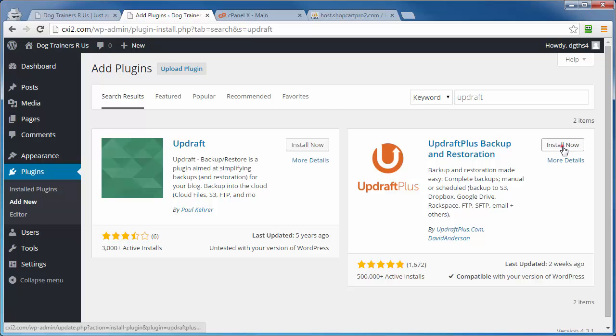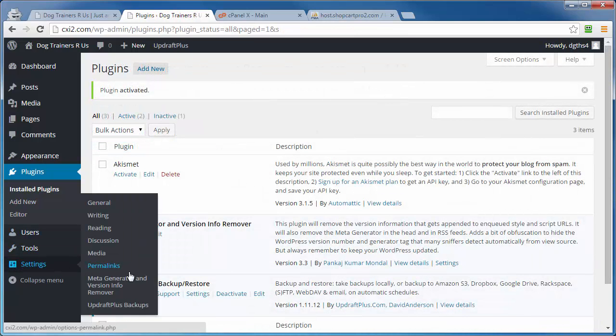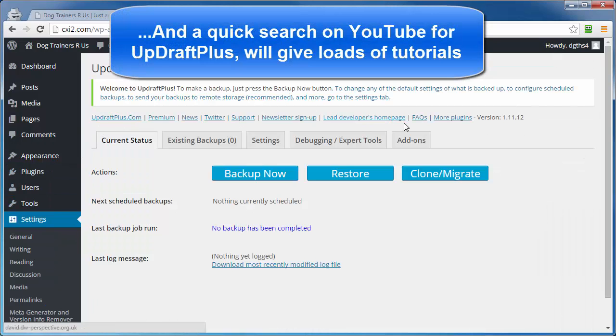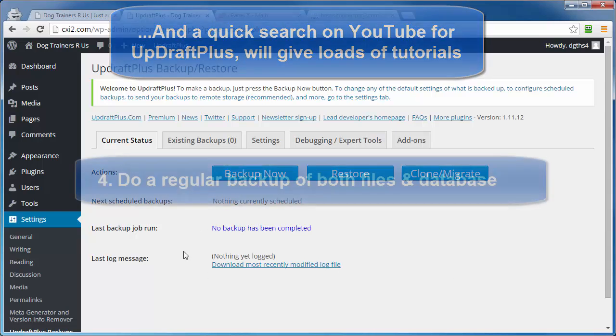Go ahead and click on Install Now, activate, and then come on down to Settings, and then click on Updraft Plus Backups. And between the updraftplus.com site and their FAQs, you've got plenty of information here on how to set this up and to put this to use for both manual and automating the backup process.